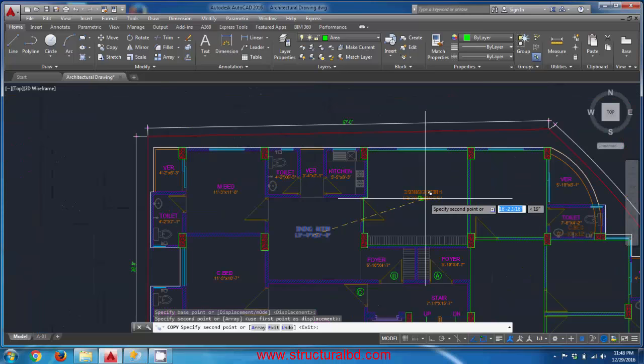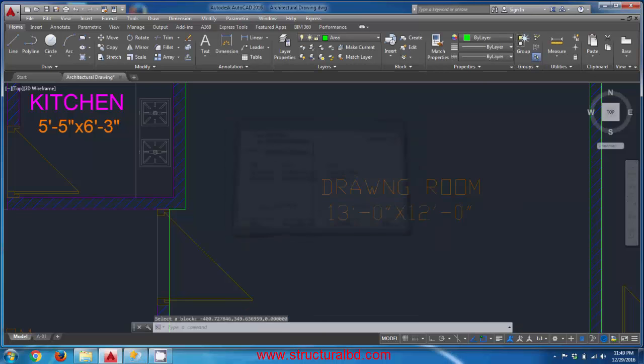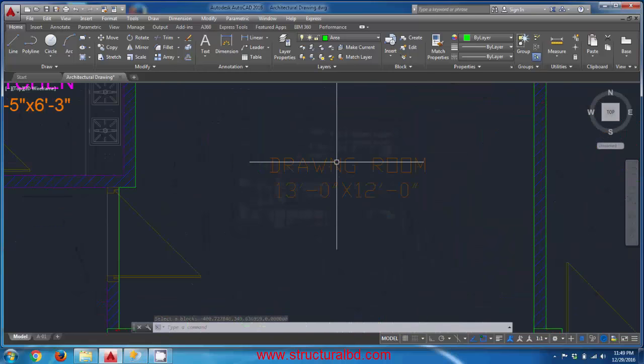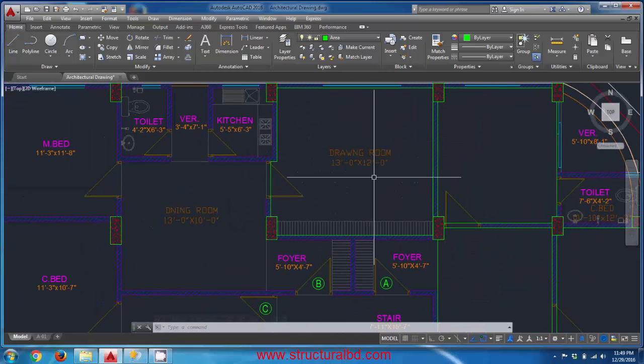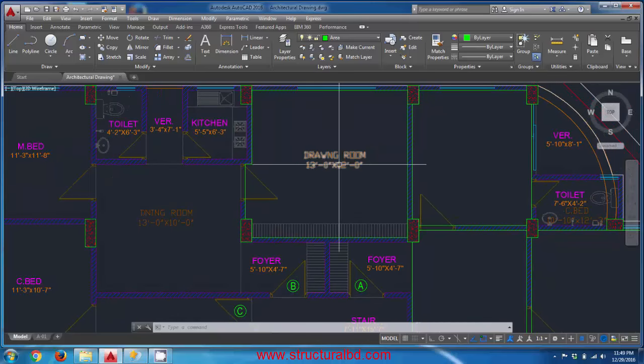So copy here and double click on this and say drawing, and click here, and you can change the dimension here. Say this should maybe be bar feet, something like this, and this way you can copy this to all other rooms, and you can change the name. And in this way you can use the attribute command to make the room tag.